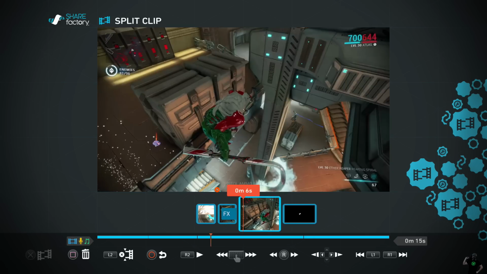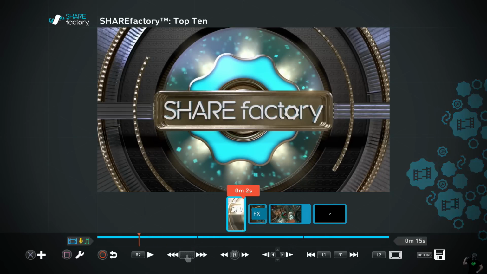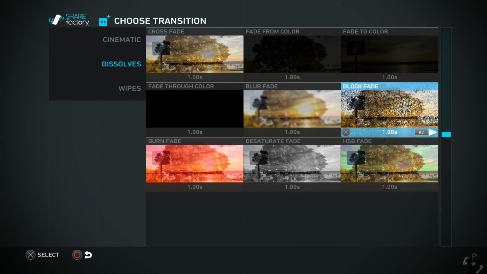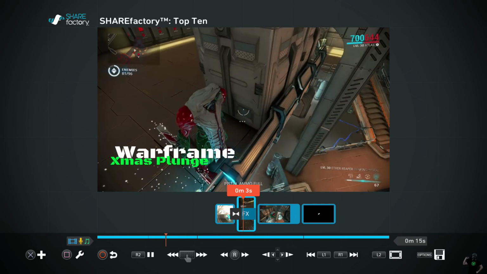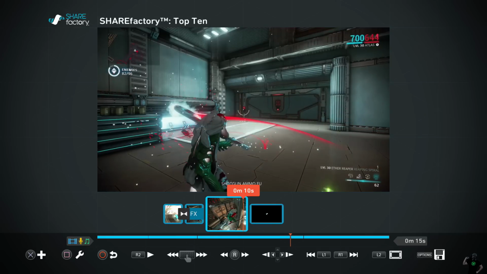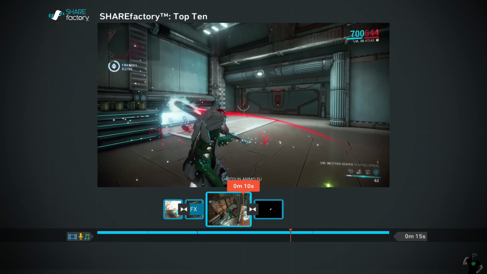The title is gone. Let's add our transitions. Okay, so X to add the transition. Let's go with this. It's like a pixelated kind of look, as you can see right here. All right, fades into it real nice. There goes the title. Let's add the same one at the end here. Add transition, block fade. There you go.